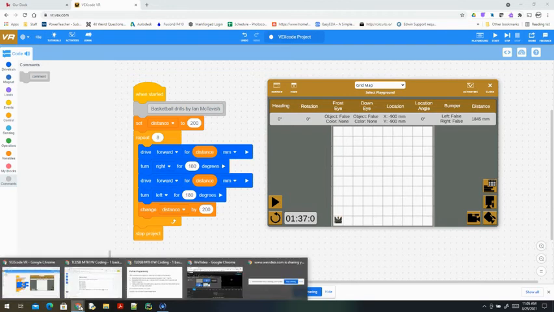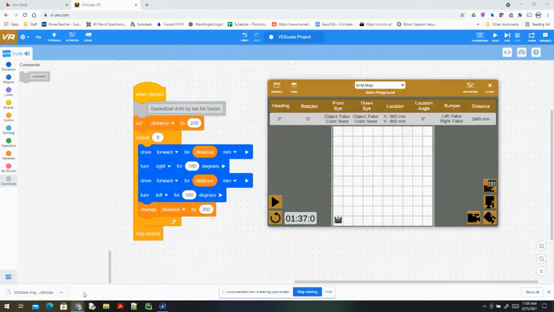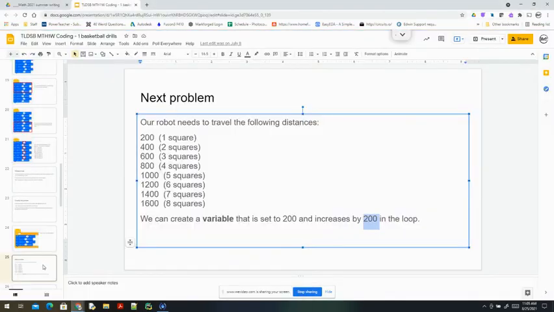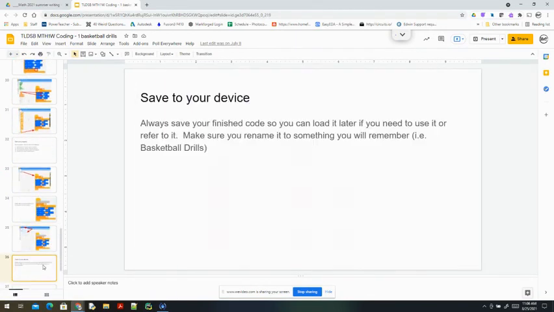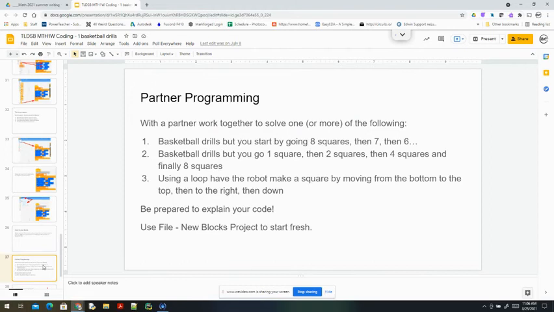Now it's time for you to do a bit of a challenge here. There are 3 possibilities. Work with a partner, try to solve at least one of these challenges, but you can obviously do more. So basketball drills, same thing, but this time start by going 8 squares and then go 7 squares and then 6 squares. You already know how to create this program to do the standard basketball drills. How would you modify it to go those different amounts?